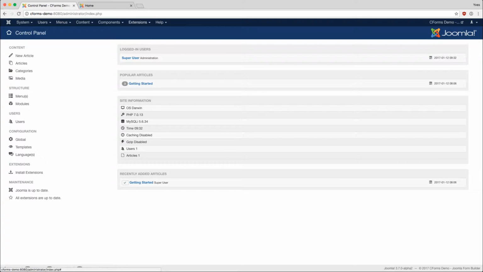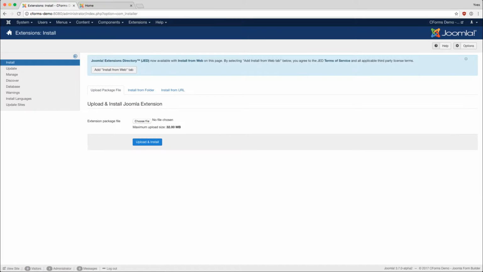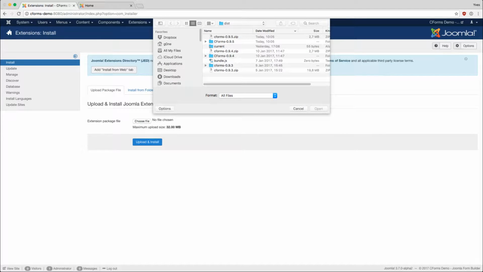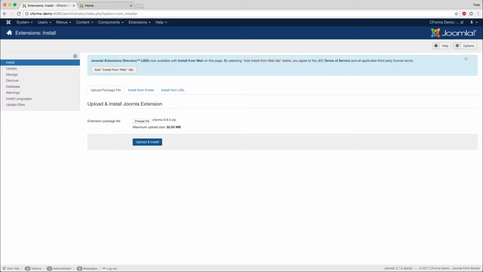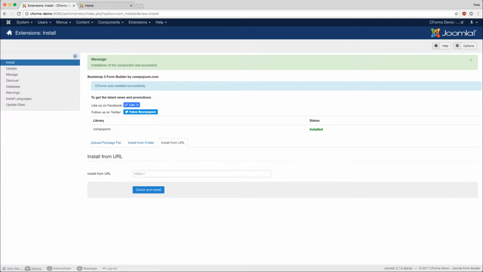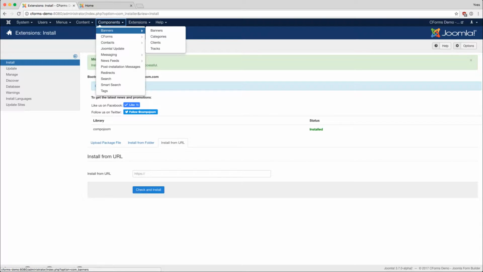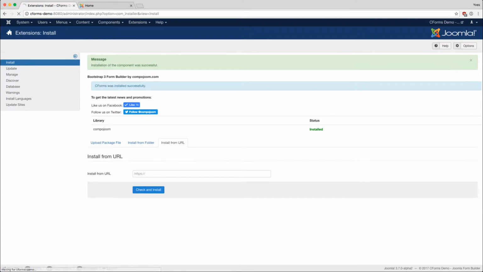For the installation we navigate to Manage Install in the Joomla backend. We click on Choose File, choose the CForms package and click on Upload and Install. After that we navigate to Components, CForms, Forms.